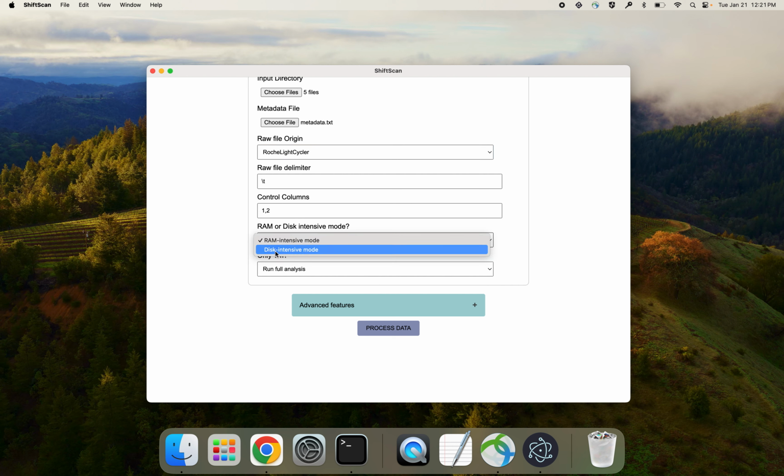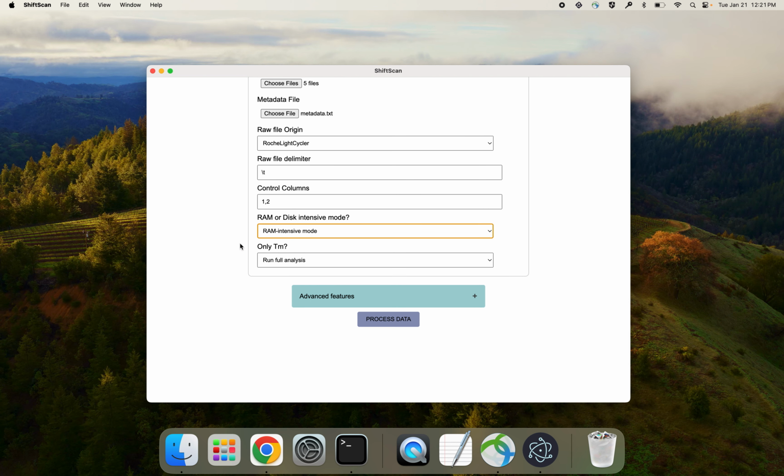If you want to do it much slower, you can go the disk intensive mode, and basically it writes a whole bunch of intermediate files out and then does the full thing, but it's just much slower. And then this is the option. You can either run the full analysis, or if you're just interested in getting the melting temperatures and not doing a comparison between your experiments and your controls, you can pick to only calculate the melting temps for the wells. We're going to run the full analysis.